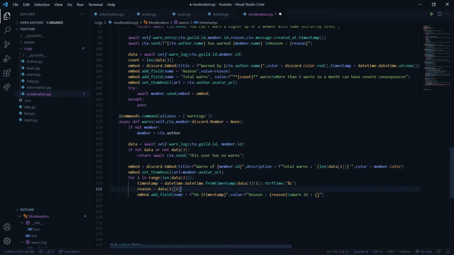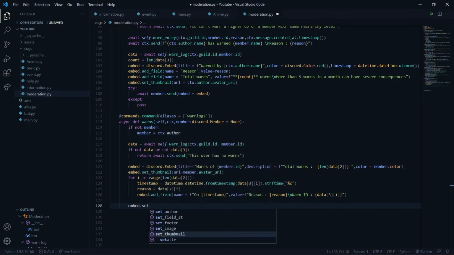Like this is my datetime.datetime object. I'm simply going to get this. So this will be my warn ID. So we need to copy this in order to delete the warn. So this is a bit lengthy. You can decode and encode it to make it shorter and more sensible, but yeah, I'm going to make the video as precise as possible. So simply then we're going to set a footer.